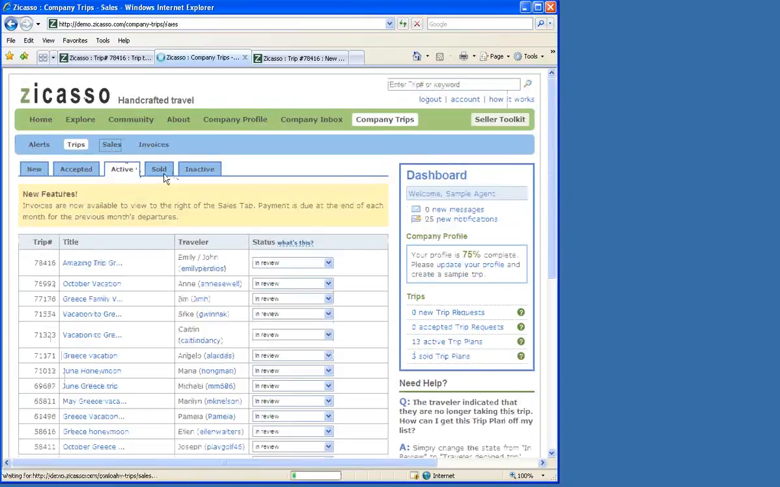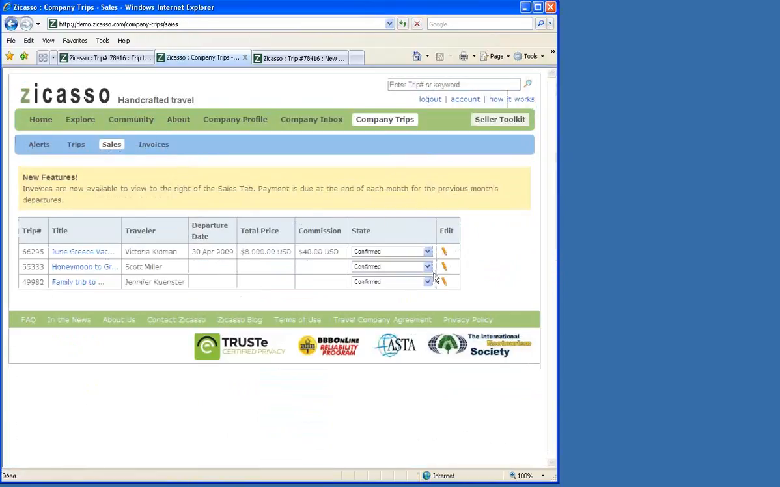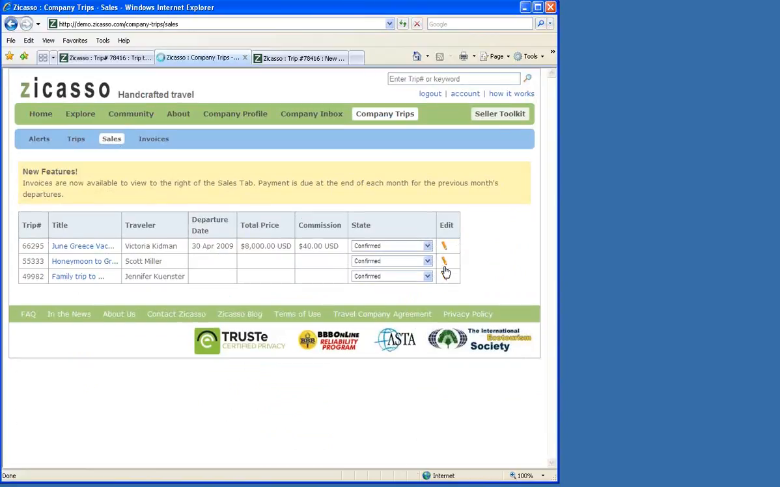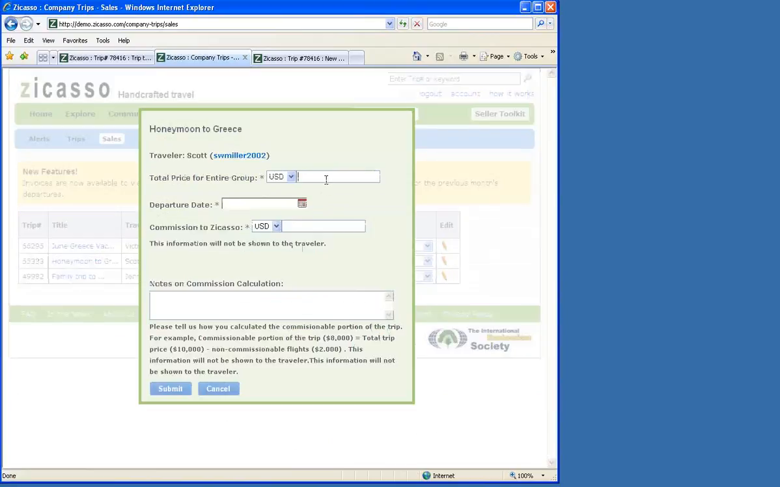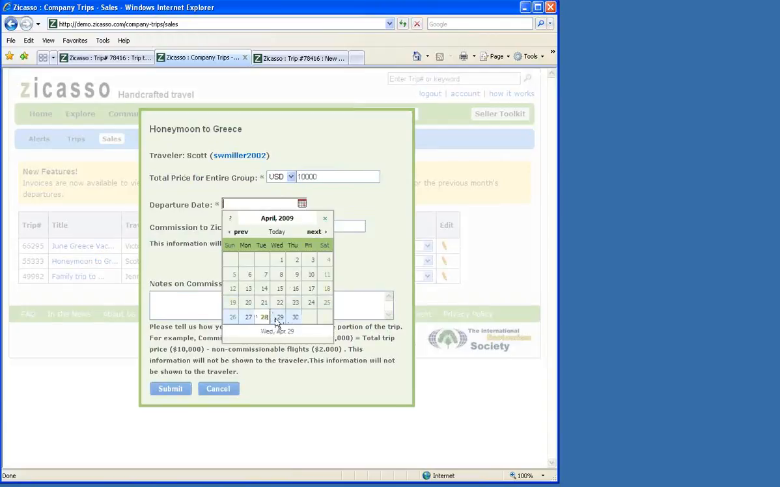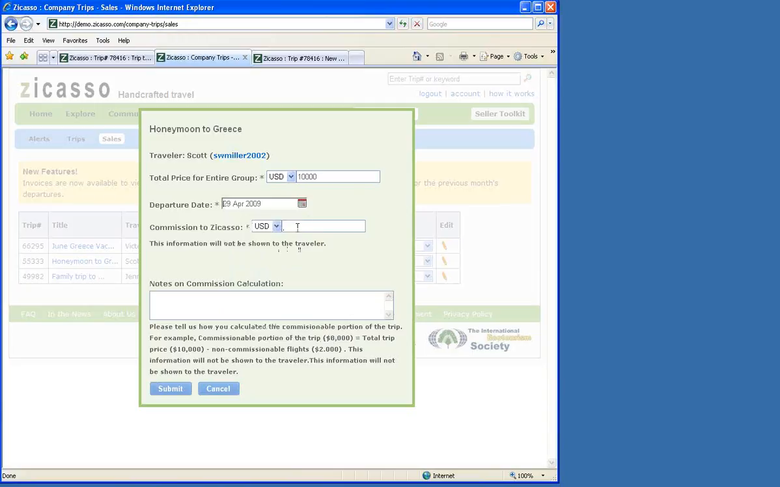Once a trip is sold, we recommend that you go into sales and edit the commission information, and then we will have a good idea as to how much the trip is selling for, and when your travelers are ready to depart. So that's if there is any airfare, then please indicate that so we know what you're taking out of our 6% commission.